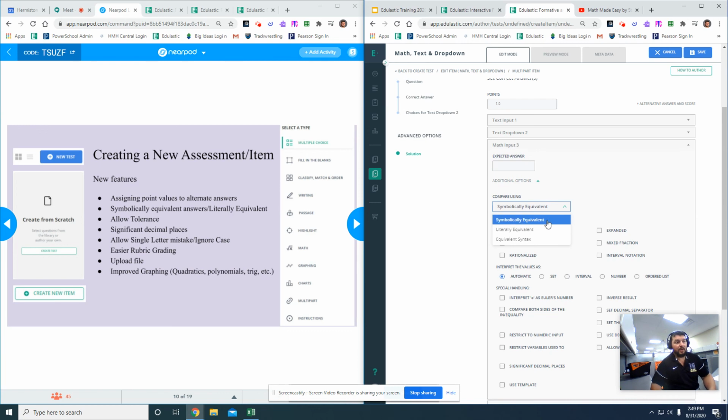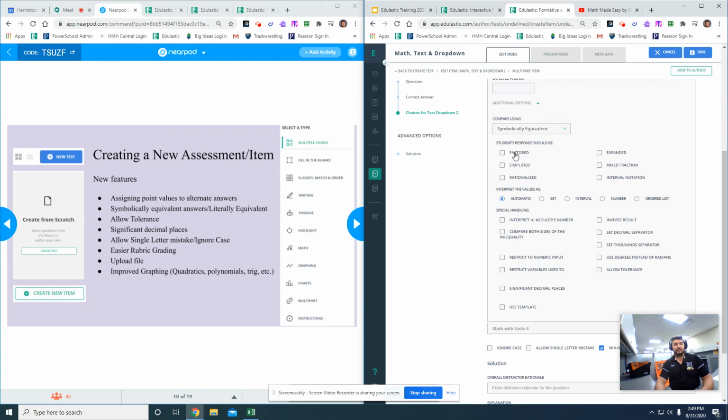So you can use symbolically equivalent, you can have literally equivalent or equivalent syntax. So before you had to type in all the different responses, say like 2x, 2 times x. As long as they're symbolically equivalent, it's now going to mark that as correct, and we don't have to put in all those different responses. You can check some of these that we've had those options before, if they're factors, simplified, rationalized, all those.